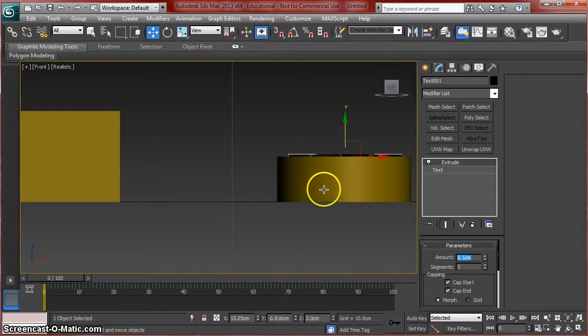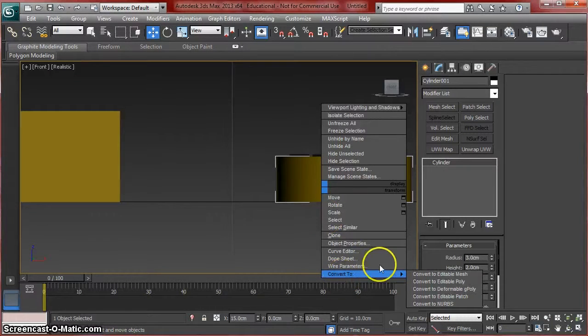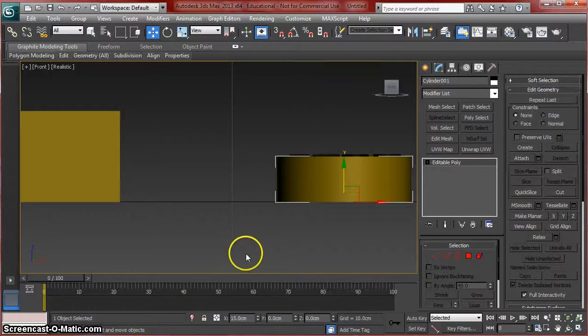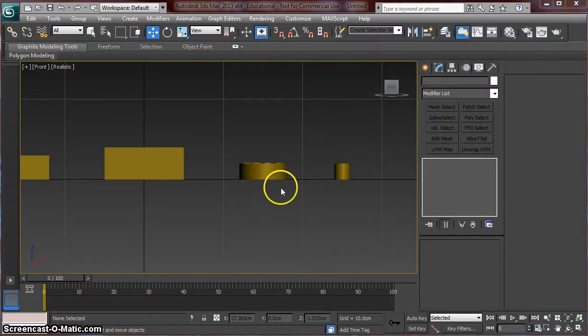Select the original pin cylinder, convert it to an editable poly. Click on the Attach button and then attach the text. Click on Attach again or right-click to cancel attach mode. By attaching the word to the pin, they will now move as one unit. Keep in mind that they are now both editable polys, so you can no longer access the original parameters such as radius and height of the cylinder or make any changes to the text.